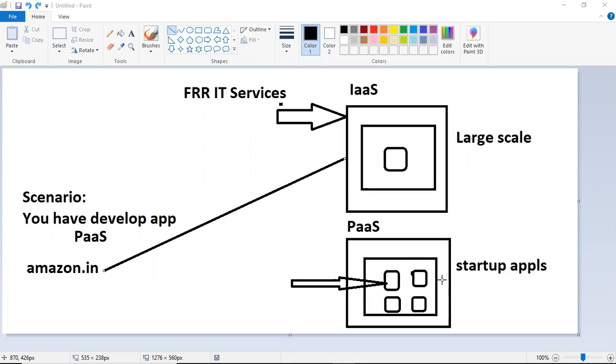But they will provide us a quota, like a database can grow up to 200 GB, for example. Such types of limits are there in PaaS. We have to understand that limits are there in PaaS. Why? Because multiple client applications are there, right? That's why limits are there in PaaS.